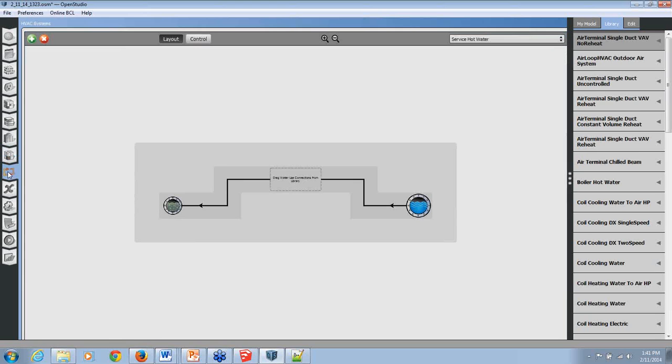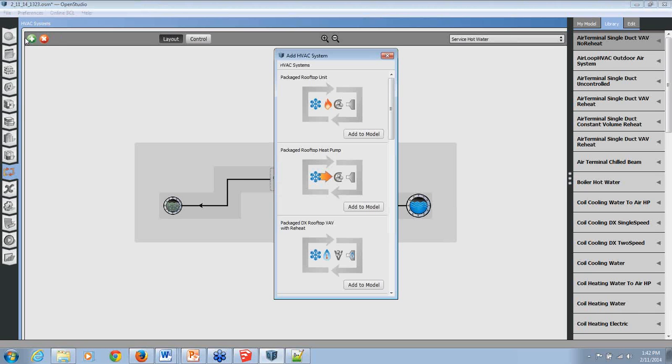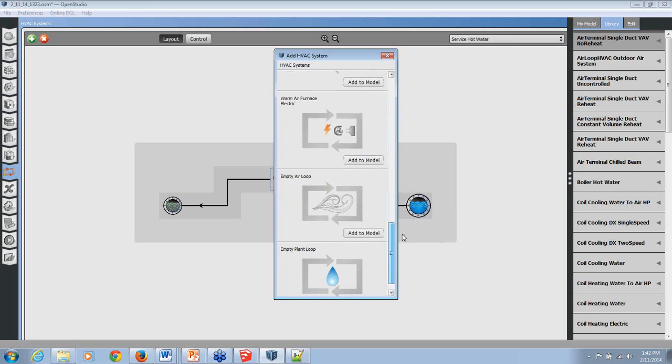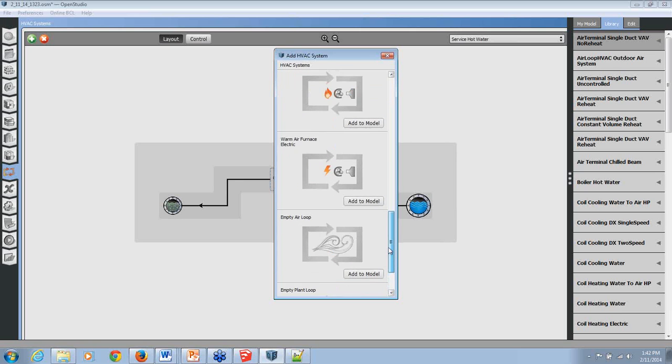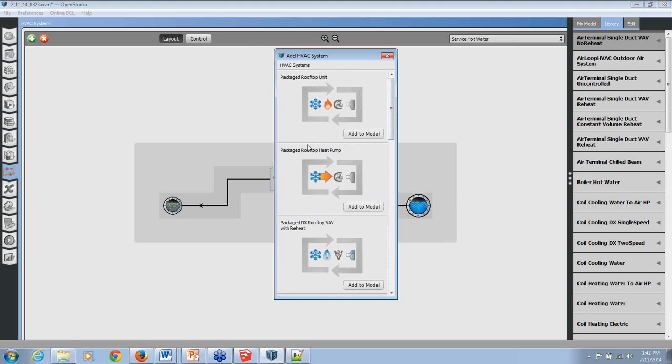Let's use the HVAC systems feature in OpenStudio, and let's create an HVAC system. Very simple. We can just go over to the green plus sign. You'll see a number of templated systems here. The templates are in line with 90.1 Appendix G, similar systems. At the very bottom there are blank templates, blank air loops, blank water loops, plant loops, and so forth. Let's do our very simple package rooftop heat pump.